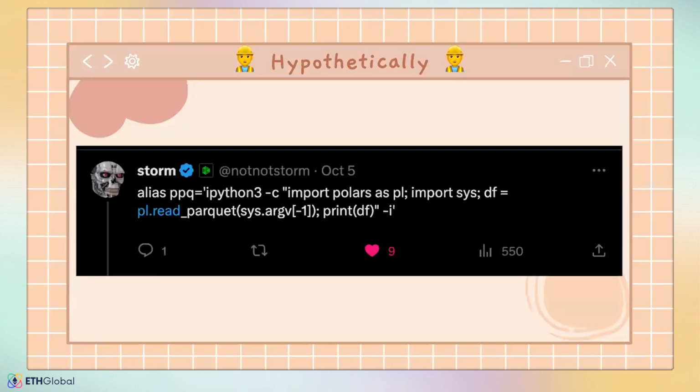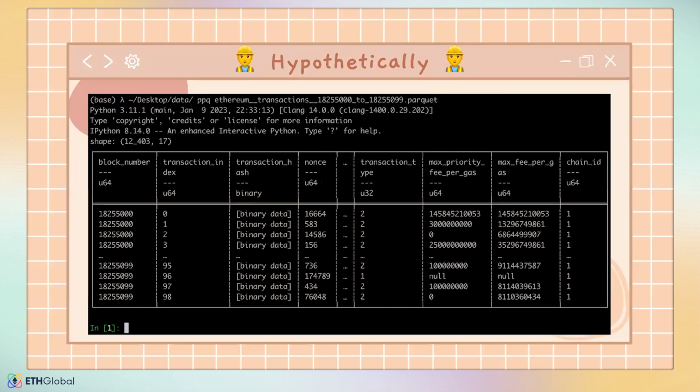But luckily, Storm has graciously provided us with this tool and introduced this alias, PPQ, Python Parquet I presume, where all you have to do is put this alias into your bashrc file or your profile config file or something, and then you can instantaneously explore your data.